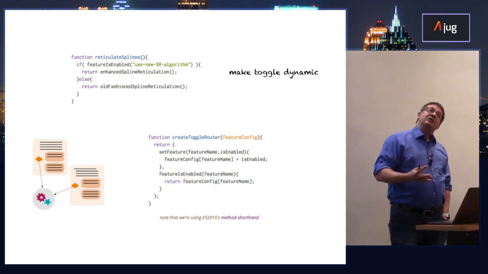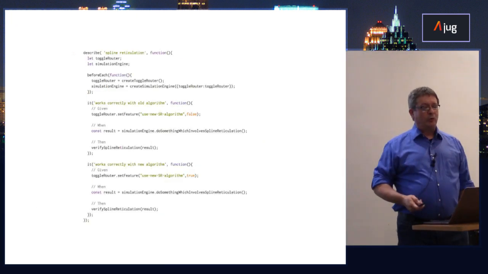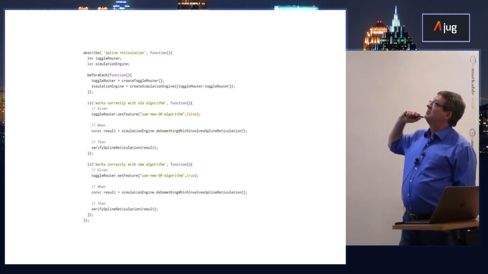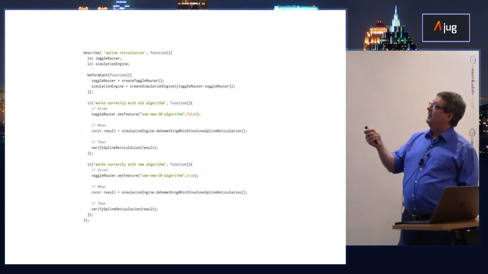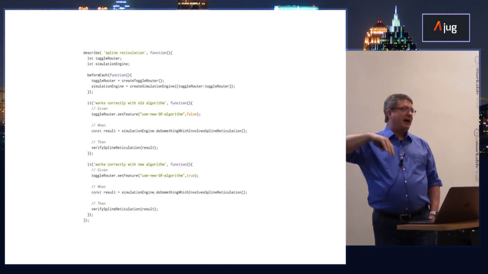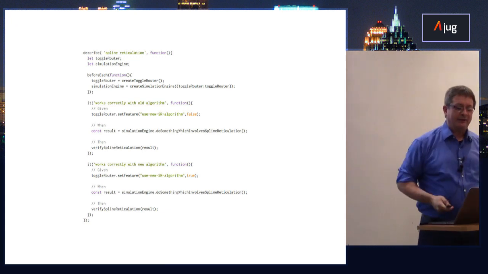One of the really nice things about using feature toggles rather than something like feature branching I alluded to before, which is easy testability. So here's a cucumber test in JavaScript that tests one side of my new algorithm by setting it false to test the old one, and then test the other side by setting true to test the new one. And so I can easily test both sides of it because both versions of the code are there. It just depends on the state of that flag that I set.